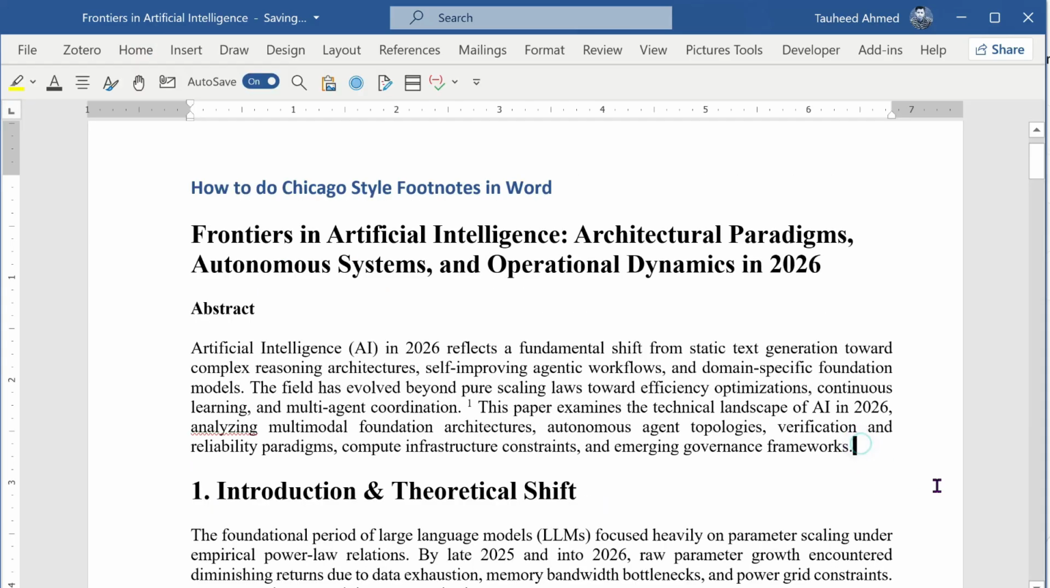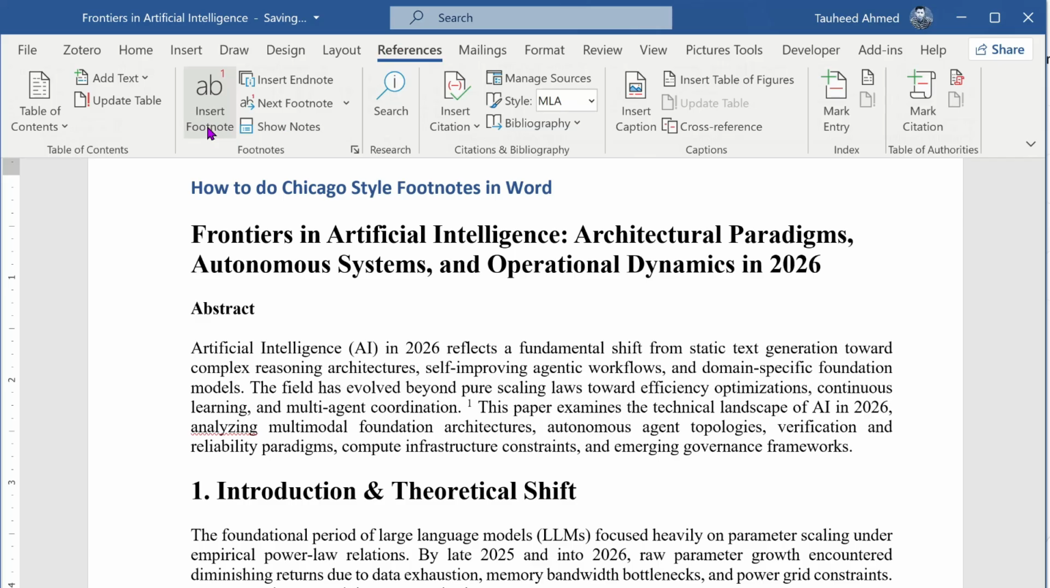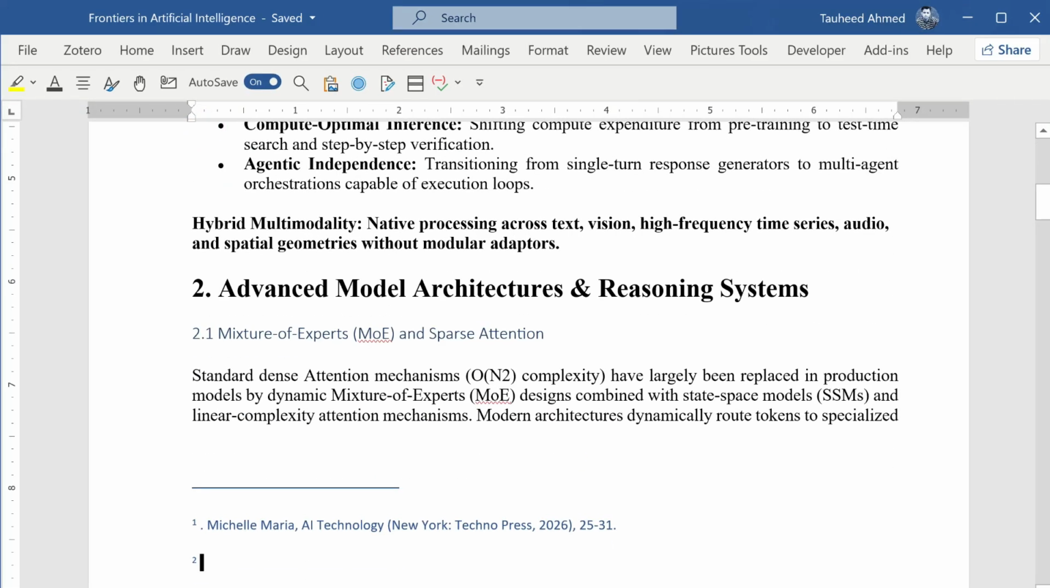So if you want to add another Chicago style footnote, place your cursor, then click on References and click on Insert Footnote. Word will automatically generate number 2 in the footnote. You just need to again put the dot and fill in the other necessary information.